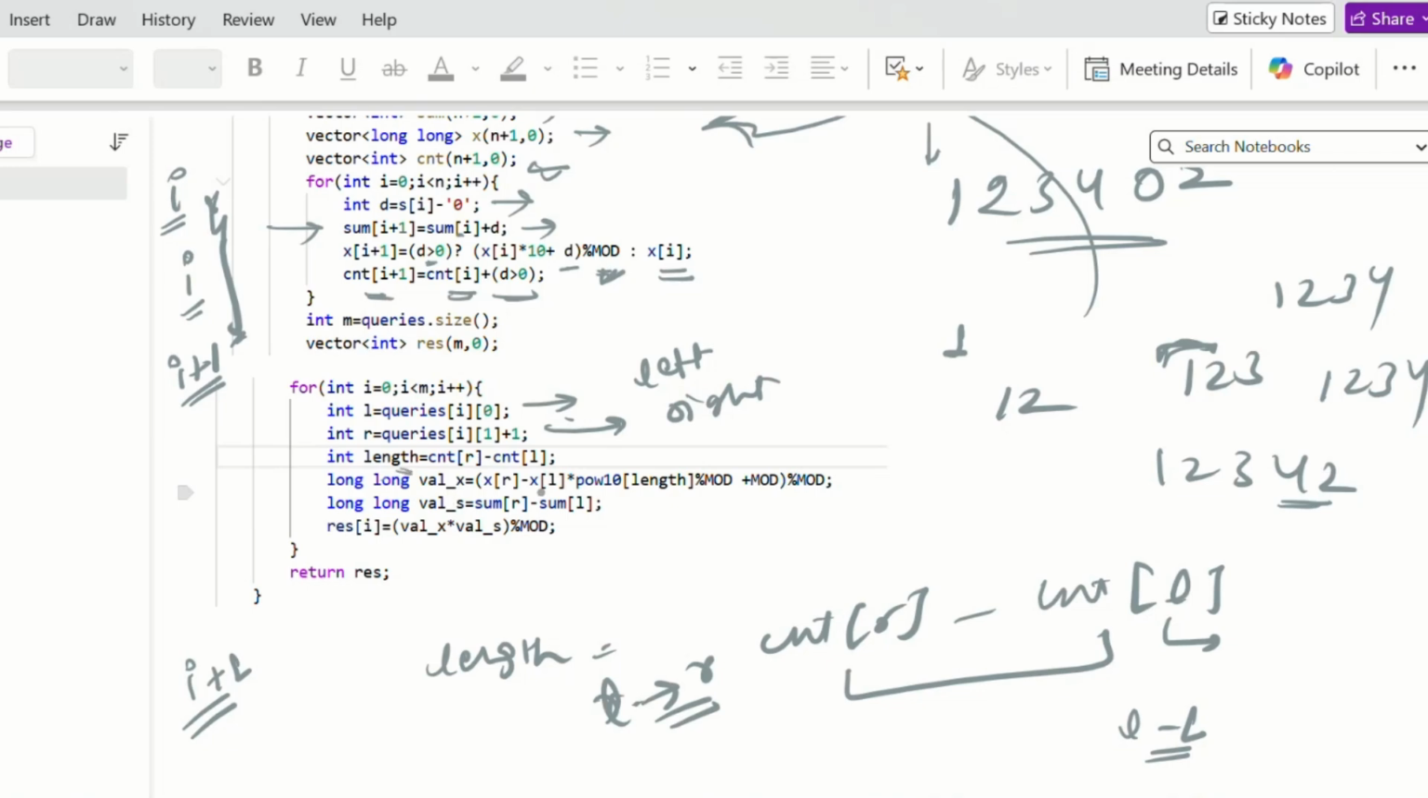Then for the value, we take the value till the r index minus the value till l, and the length we find using this length and the power function. We do this so that there is no integer overflow and it stays within the limit. Then the sum will be sum of r minus sum of l, and the result will be that x value into that sum, modulo mod, because the value is large, so we need to do modulo. And at the end we can return the result.